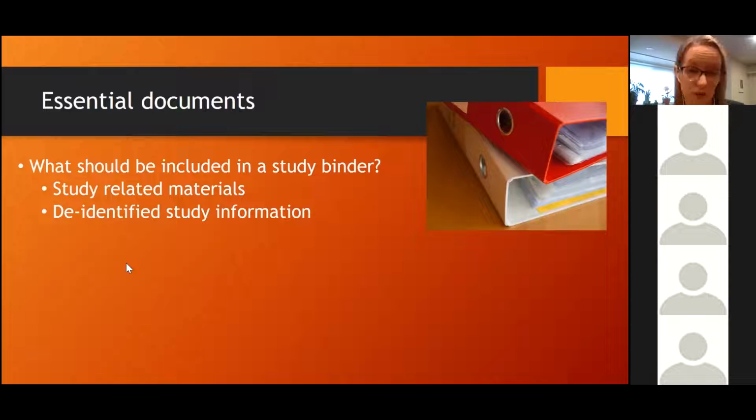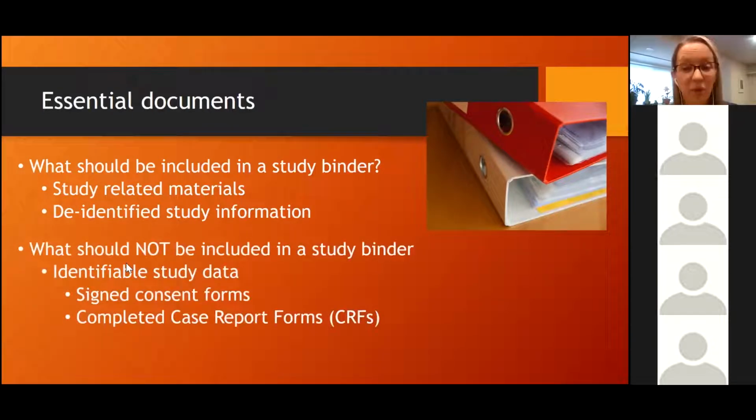So as you can probably guess, what should not be included in a study binder would be any identifiable study information, such as signed consent forms, completed case report forms. You really need to look at your study team and consider where you have to store these documents. If you're a small group and only the research staff are handling these documents on a regular basis, it's okay to have them stored in the same location as long as it's secured.